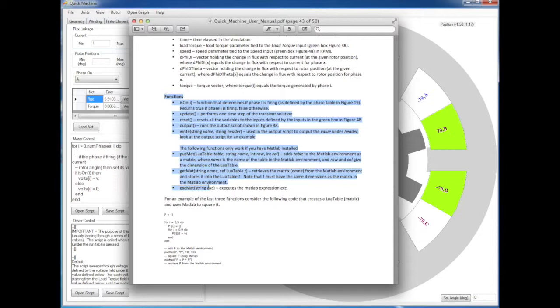One really powerful thing that you have here is these 3 functions down here. If you have MATLAB installed, you can use any one of these 3 functions. You can use this putMat, which, if you create a Lua table, you can actually add that to a MATLAB environment. That's what this putMat does. It creates the same table inside of MATLAB.